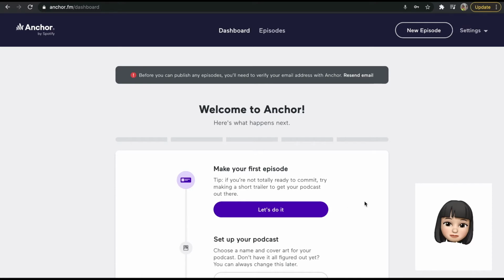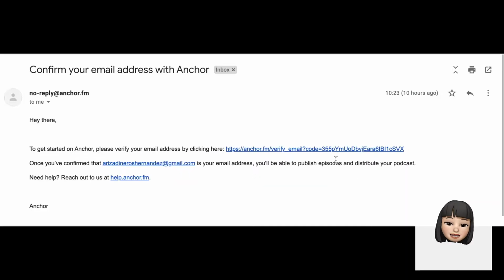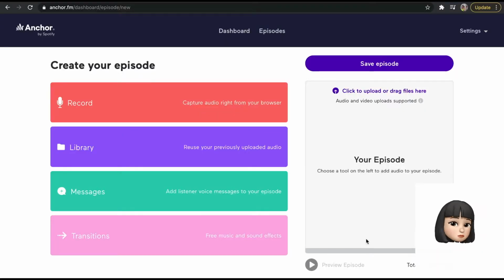But before you can proceed to making a podcast through Anchor, you have to first verify your email address. So, you just have to click this link and then, voila, you are verified. Alright, these are the basic features of Anchor. We have here the record button, library, messages that you can receive from your audience, transition, free music and sound effects, and we have here settings.